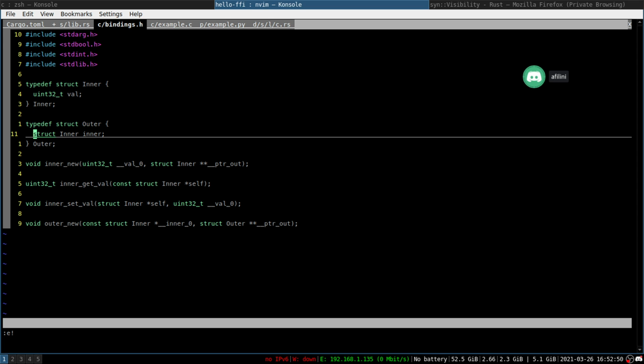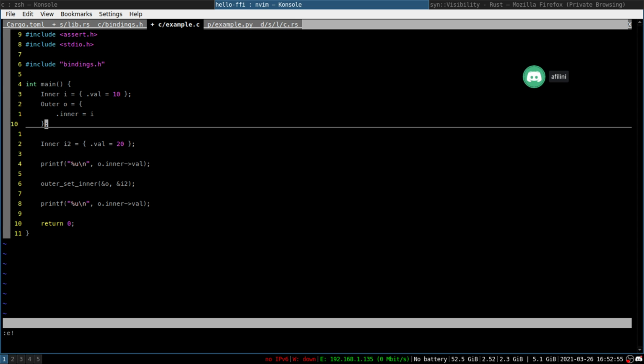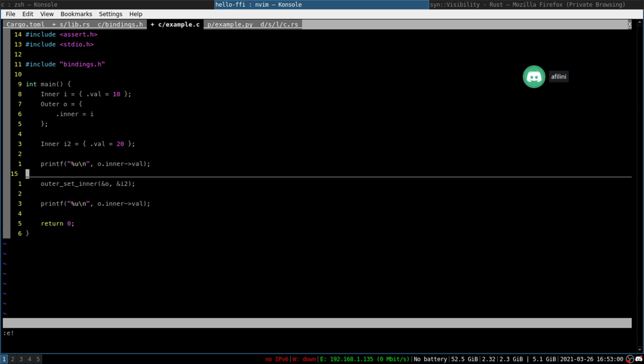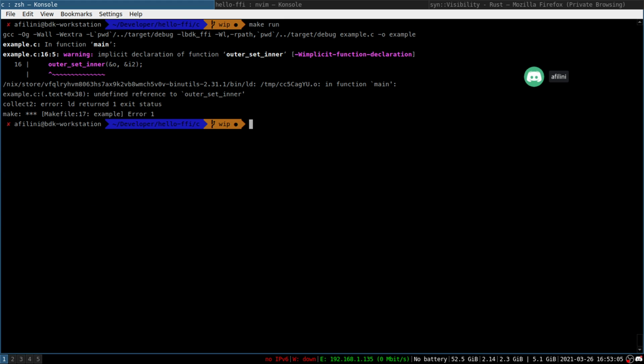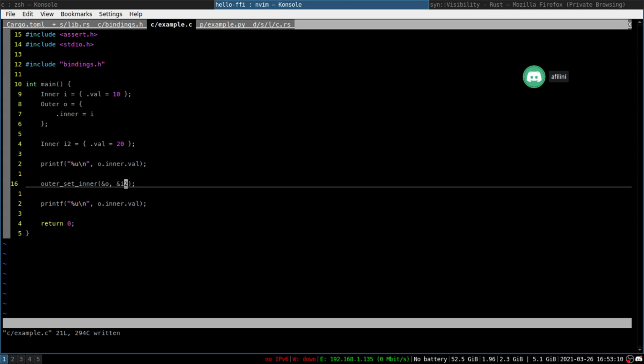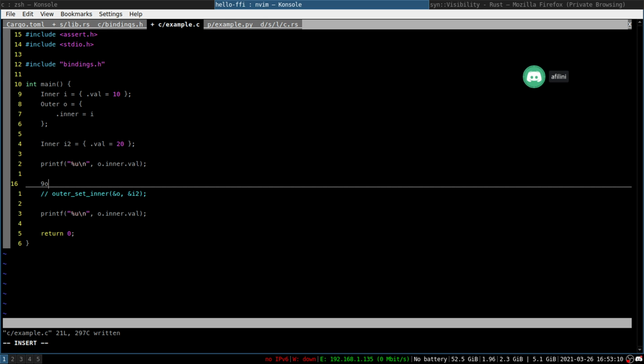Actually, this should work as well. Yeah, we don't really need to use pointers or anything. We can just do this, I think. Yeah, obviously this doesn't exist anymore. So basically the equivalent is to just do this. Yeah, so this works.